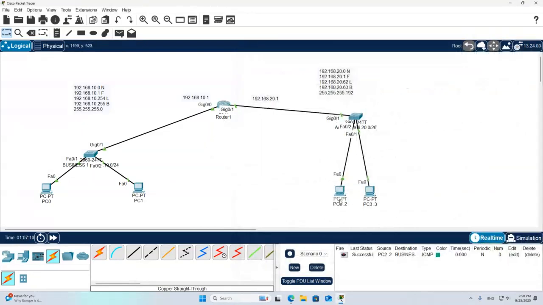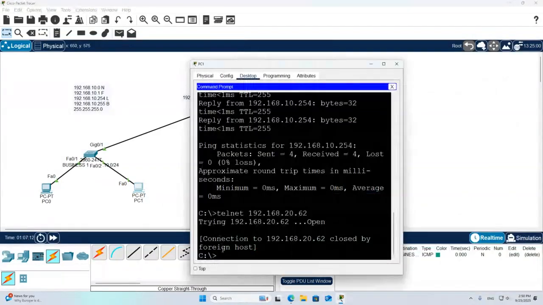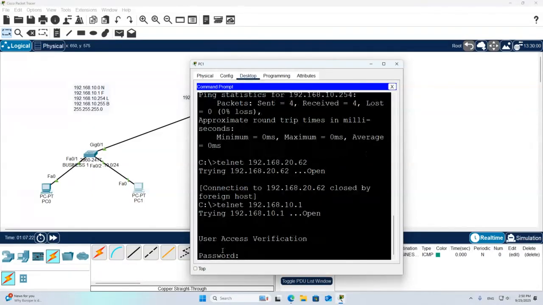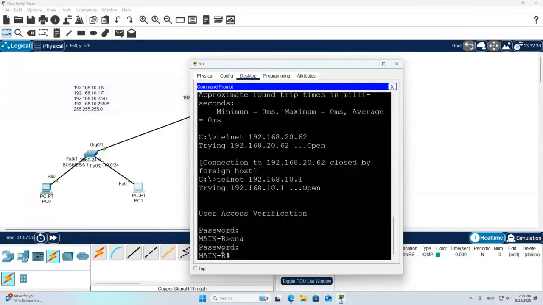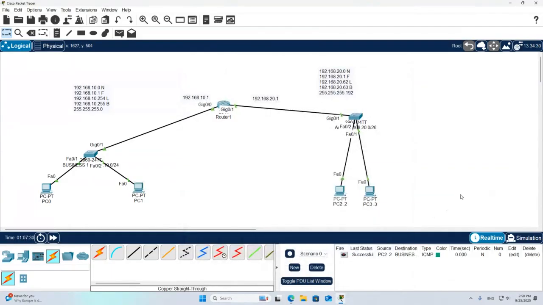Now I'll try to telnet to the router from anywhere. To telnet to the router, any IP address you know on the router, you can telnet to it. So the router, I know 10.1 and 20.1. This is the telnet password, and the enable is class. Are you connected to the router now? Does that make sense? So this is how it works. This is how you can telnet to the router. This is how to configure devices, to configure ports.